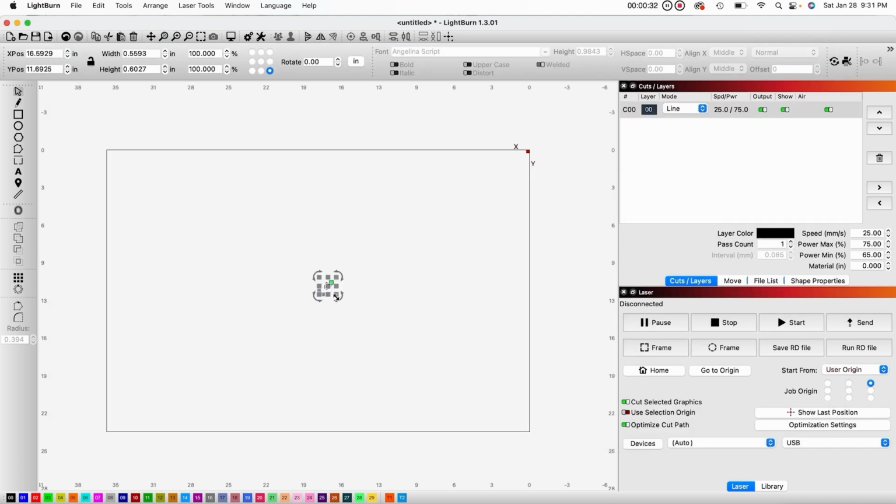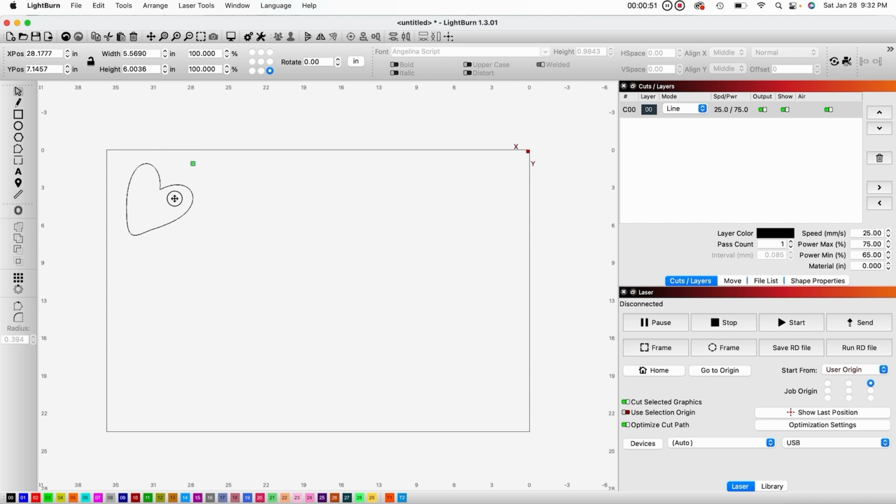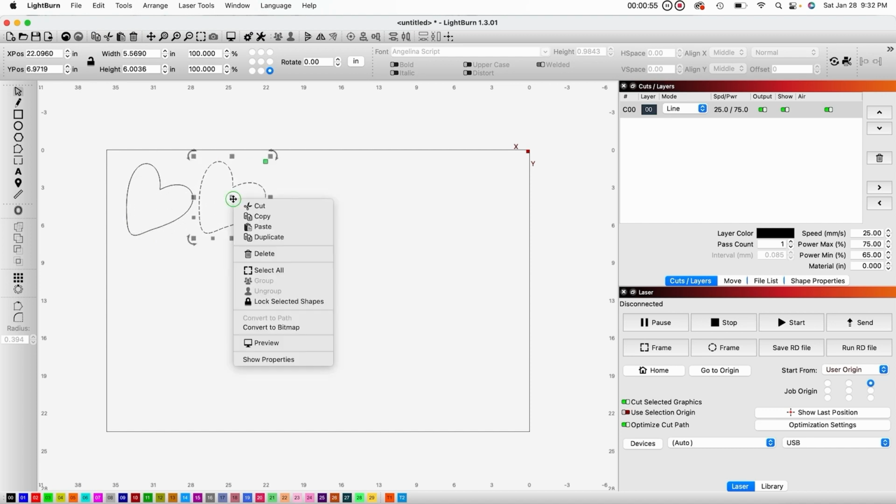I want to make a garland, so let me make this big. But in order to make a garland, I have to duplicate these hearts. So I could do this in multiple ways. I could go into the edit menu and hit duplicate. I can also right click on my mouse. It brings up this sub menu and I duplicate there.